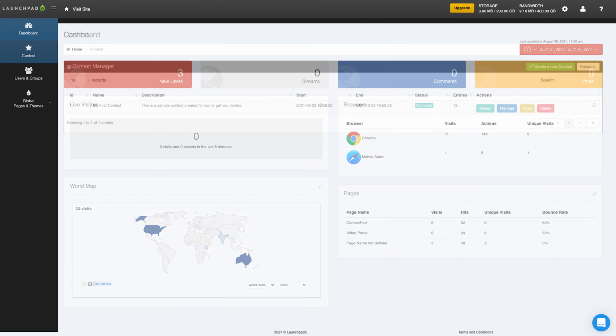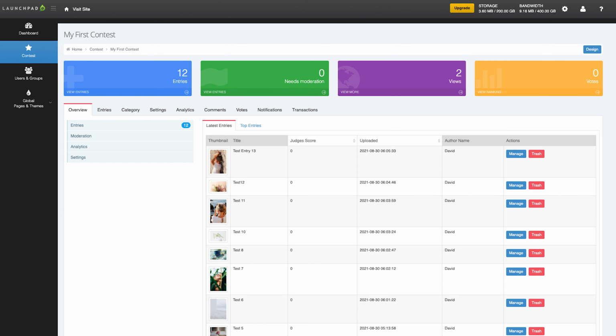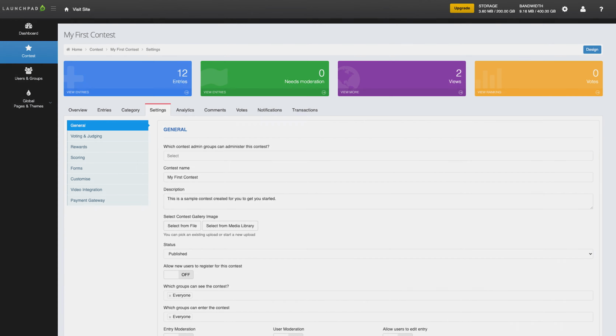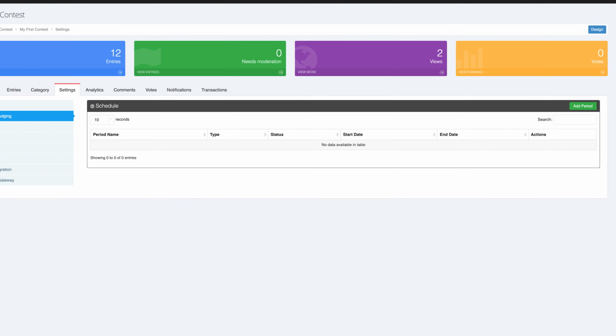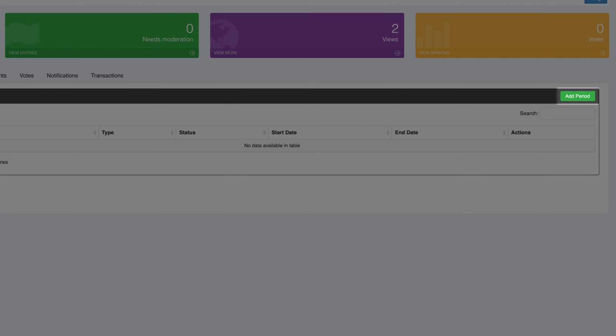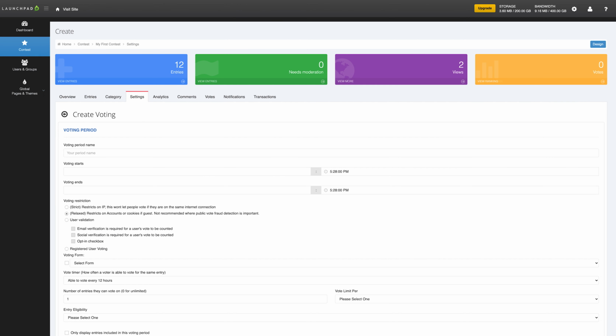To set up your voting round, go to the Manage section of your selected contest, select the Settings tab, and then select the Voting and Judging tab. This is where you can create scheduled voting and judging rounds. To create your first voting round, select the Add Period button and then select Add Voting Period. This will present you with a voting period configuration form.